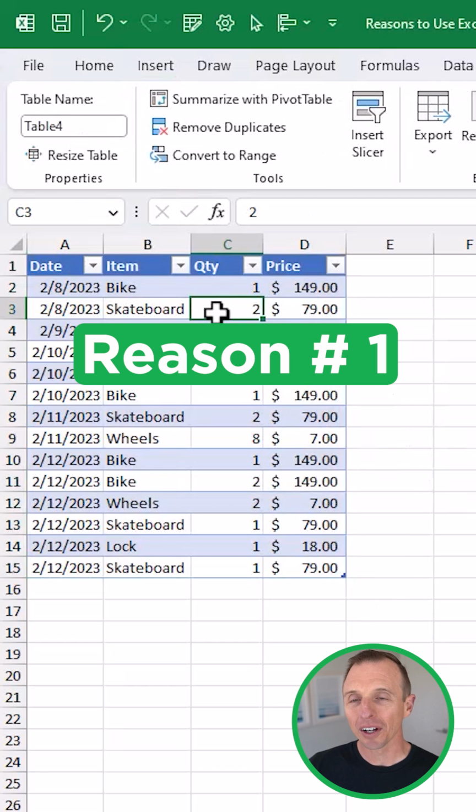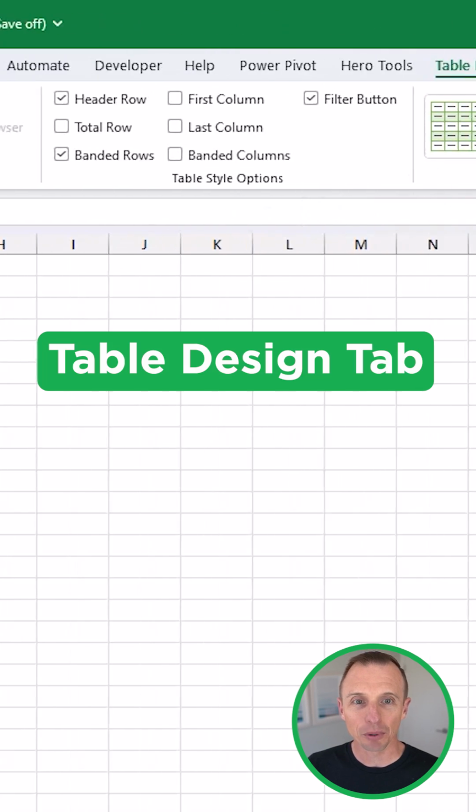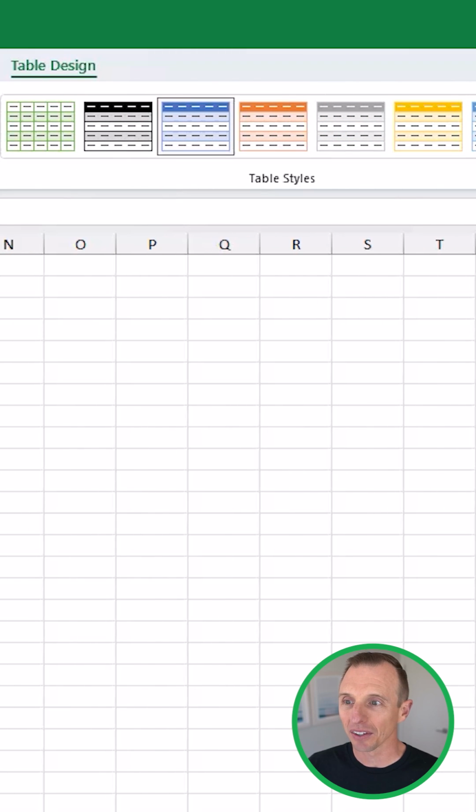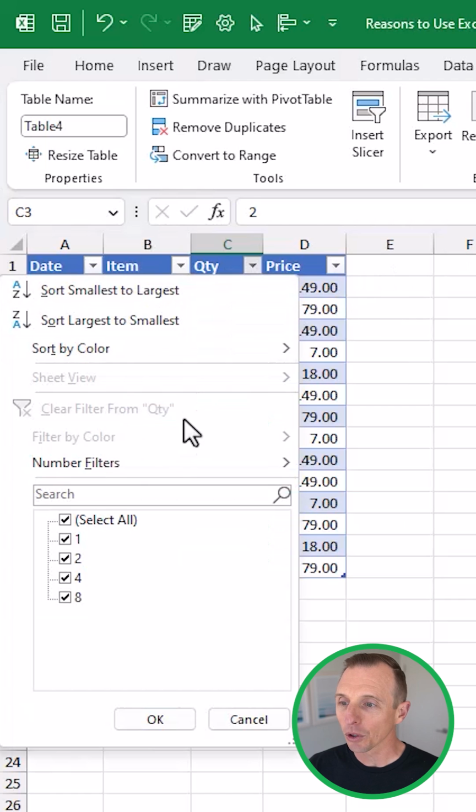So reason number one is the formatting. You'll see the formatting has these banded rows here. You can go to the Table Design tab and change the colors and the styling. Reason number two is the filter dropdown menus are automatically applied, so you can quickly filter and sort your data.